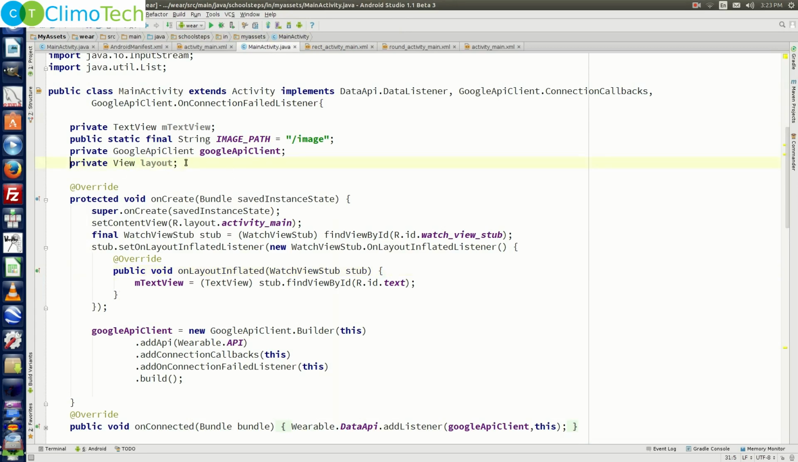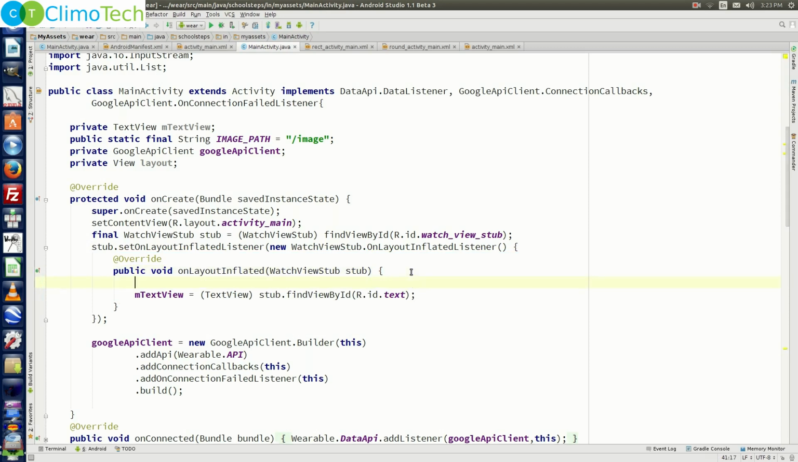Right here, if you see, we have already declared one variable of type view. We need to use this variable right here inside the onLayoutInflated method. This method is the one which got generated automatically. So right here we need to say layout, which is referring to this variable, is equal to stub dot findViewById. In the parameter we need to say R.id dot my layout id, which we just defined. So this will return us the object of view, which is our layout.